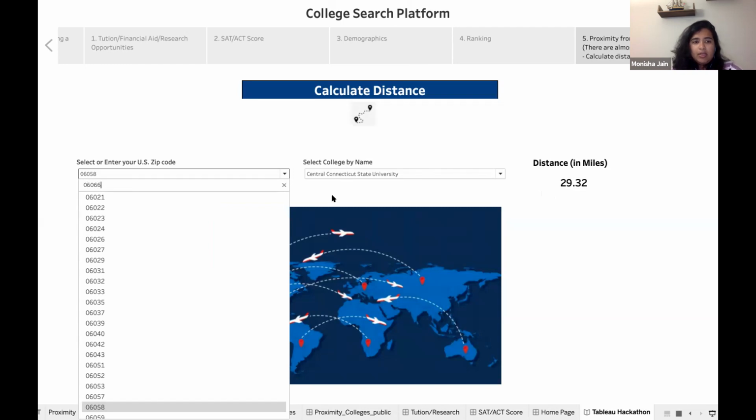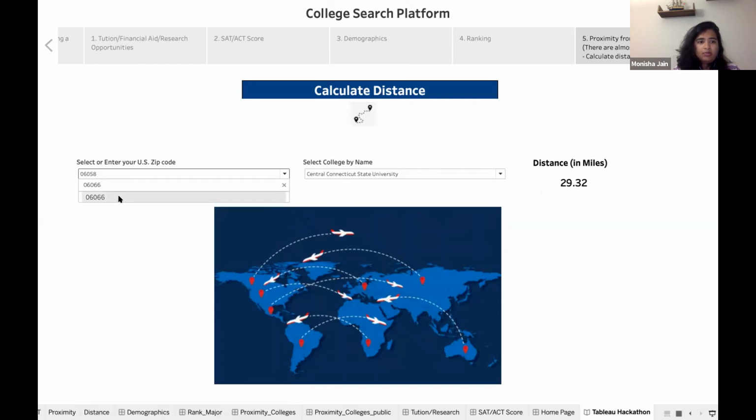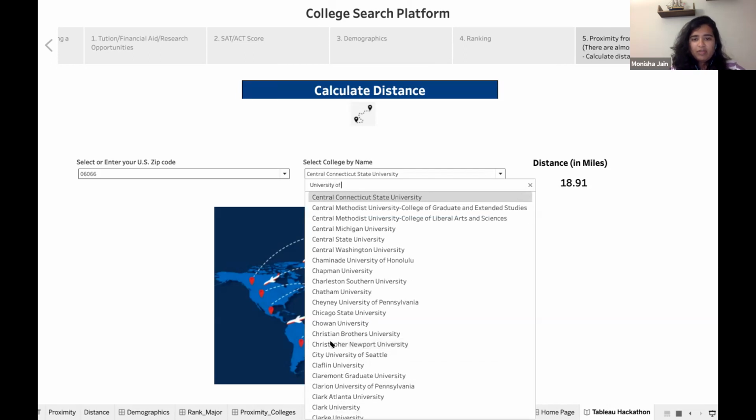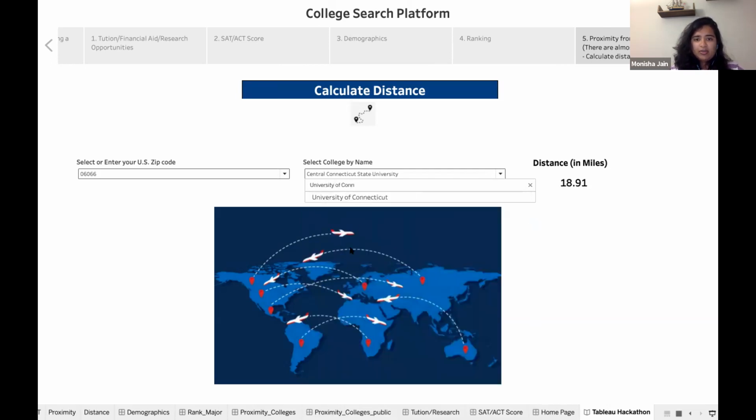So let's just say this is my zip code. I live in Connecticut, so I can see that Central Connecticut State University is 18.19 miles away. If I choose some other college, as I'm from the University of Connecticut, okay, here it is. It's just 11 miles, so it's a good thing. It's in my proximity, so it's really nice. So that's how you can do the calculation, and that's it.